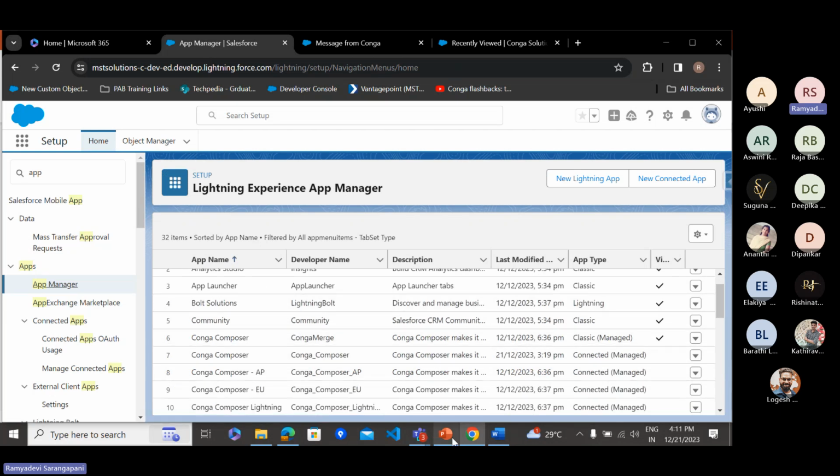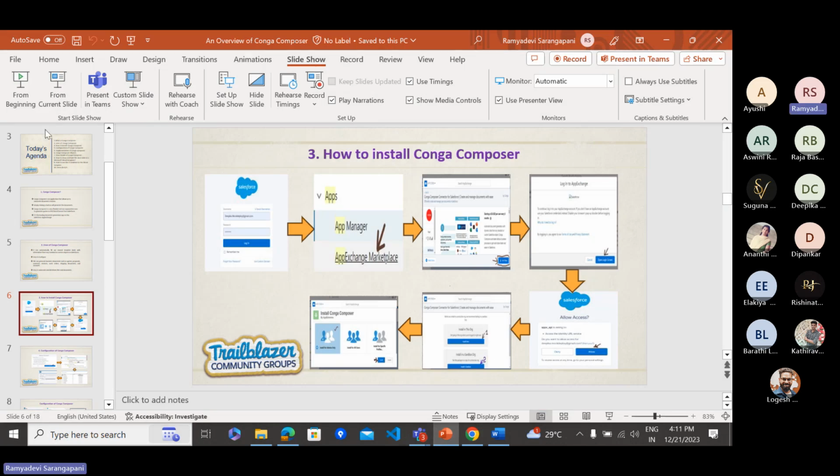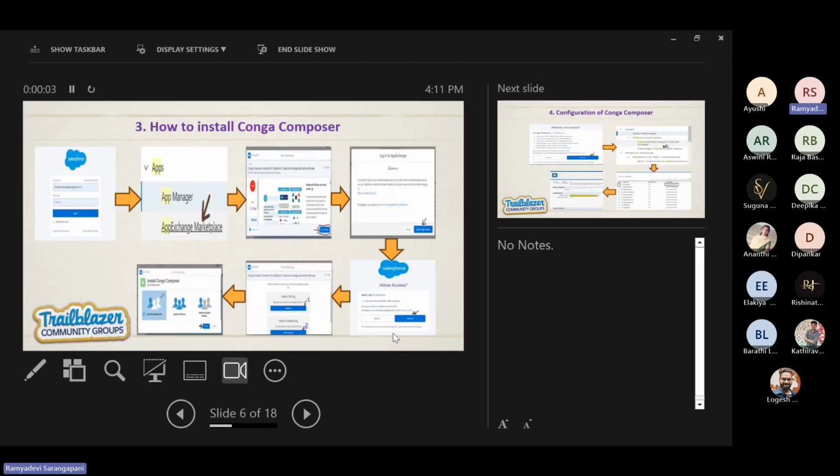For this, it will show the allow access page. You have to give the allow access here, and then it will redirect to whether this Conga Composer app should be downloaded in your org or in your sandbox org. If you are using a sandbox org, you can download there.